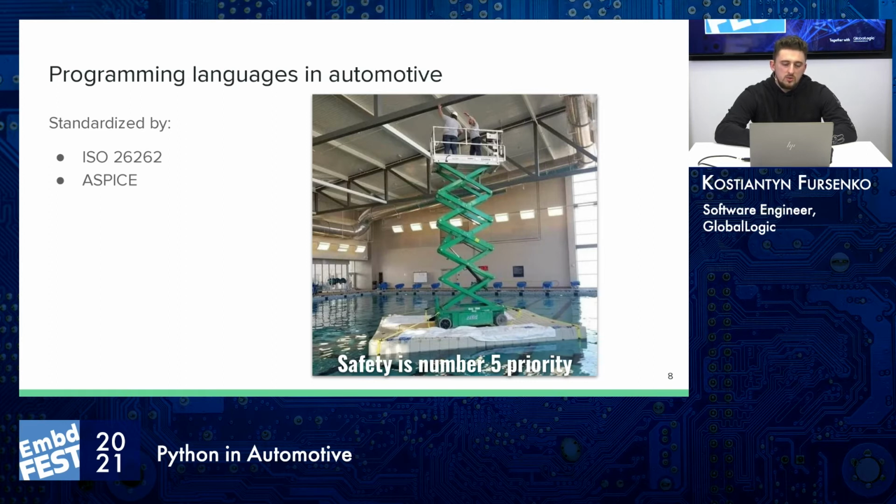ISO 26262 is about road vehicles and functional safety. It's just a set of standards for functional safety for vehicles on the roads, about the electronic part. And SPICE, it's like Automotive SPICE, if you are familiar. SPICE is software process improvement and capability determination. It's just a framework for management to organize projects in a proper way.